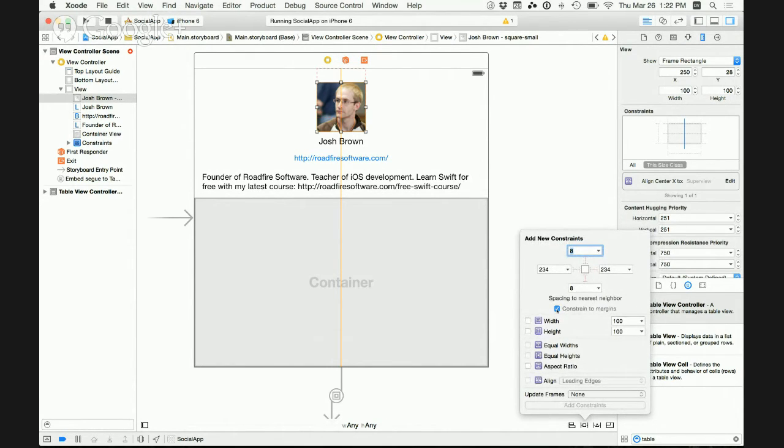And I always deselect constrain to margins. That never works out well for me. Then to add the top constraint, we can just select this red bar on the top. That'll add a constraint to the top of the view that's 8 points below the top of the view. So it'll say this image view should be 8 points below the top of the view.